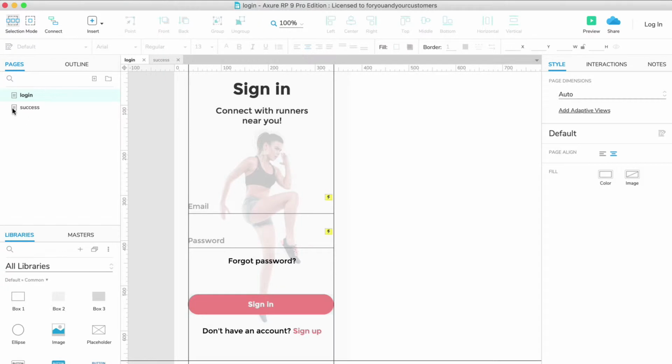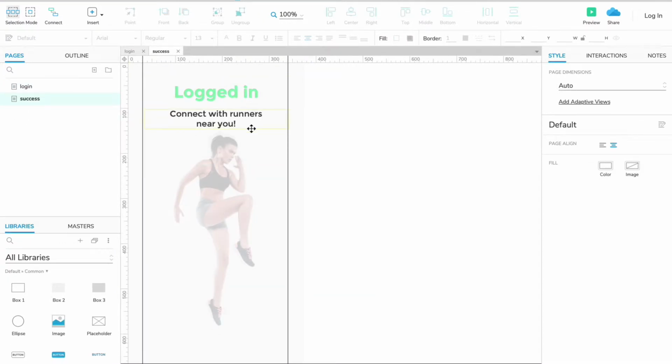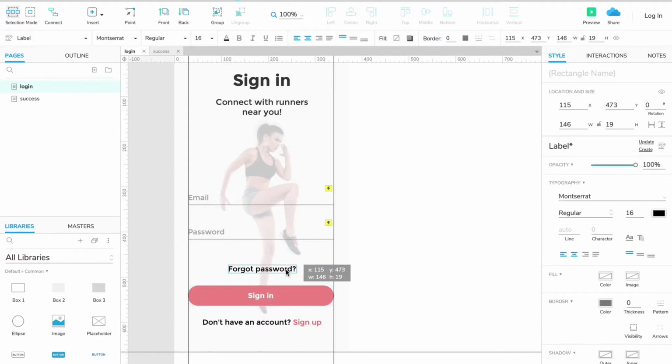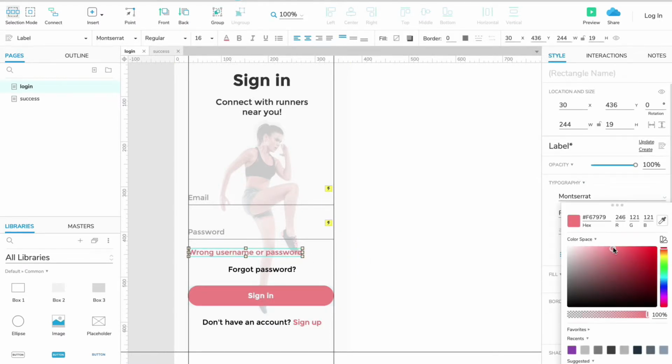What I did already here was a success screen, just so that we have something to show after we had a successful log in, or sign in. So the next thing that we want to do is move this a little bit downwards here, and we copy this over to say wrong username and password, and we may use some reddish color here.